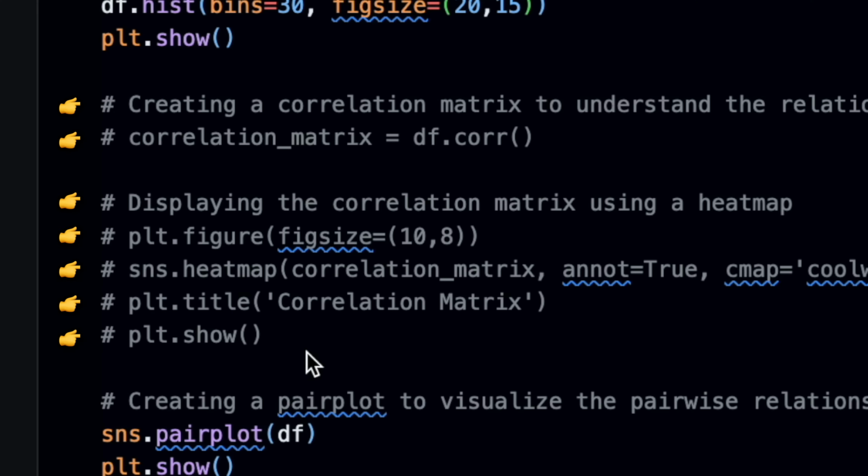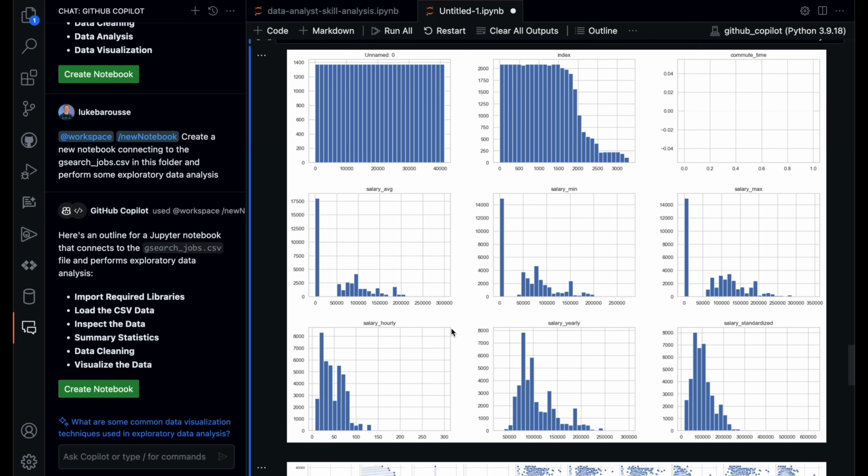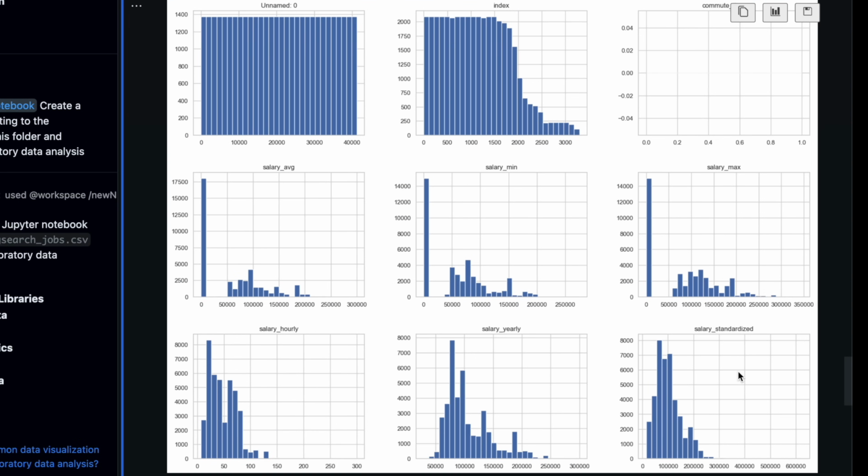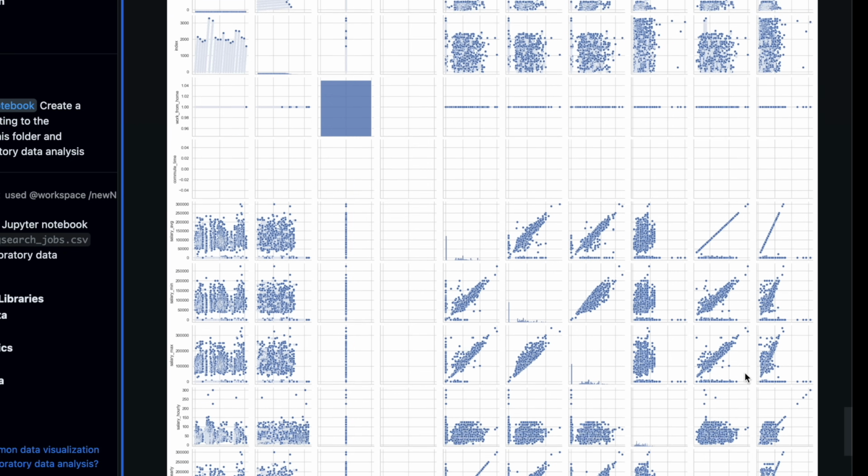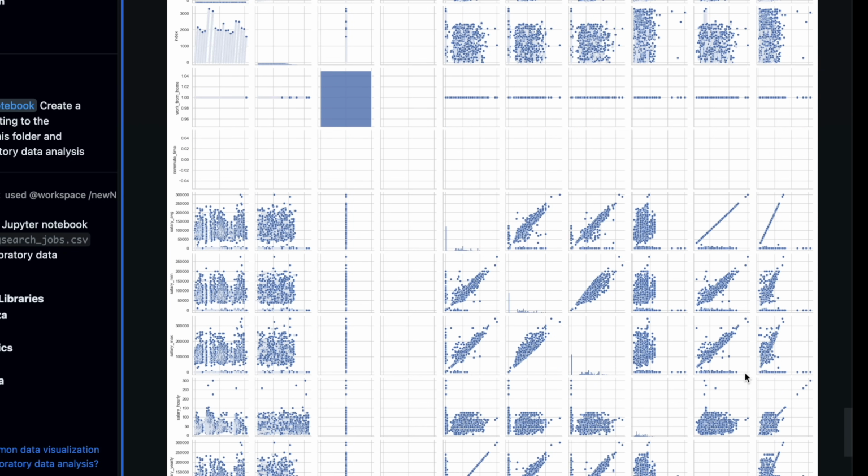Nonetheless, I commented out all that different code that we had here that was causing the error. And for visualizing the data, we have some really interesting results. One, we have a bar chart of all the different numerical columns. Then we have this pair plot showing how these different numerical columns can relate to each other.